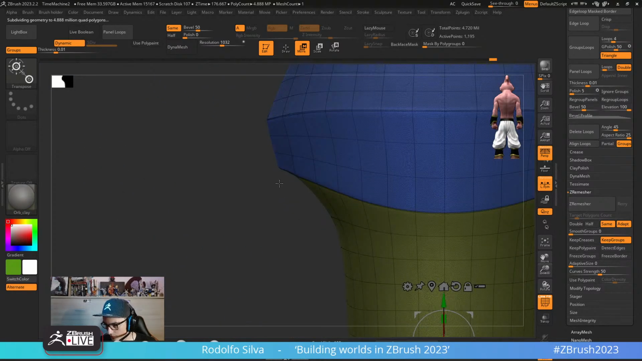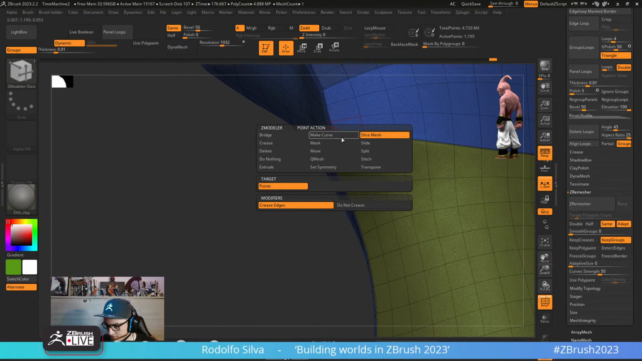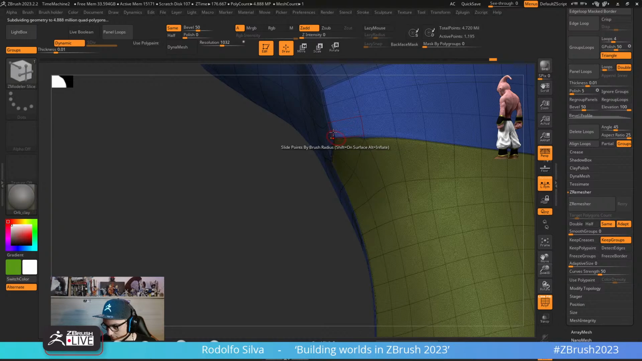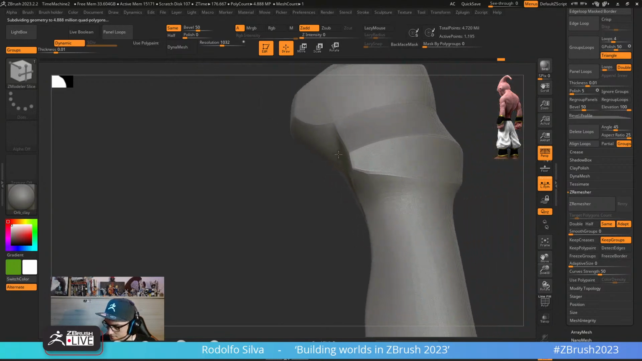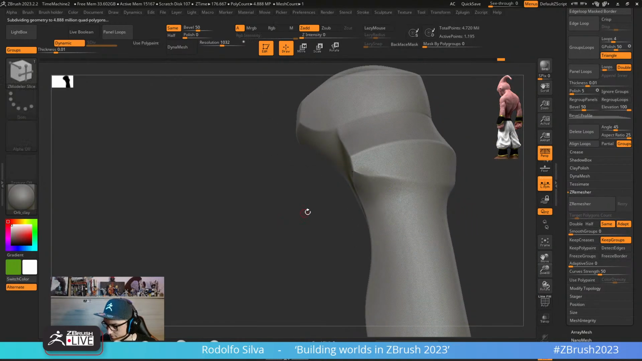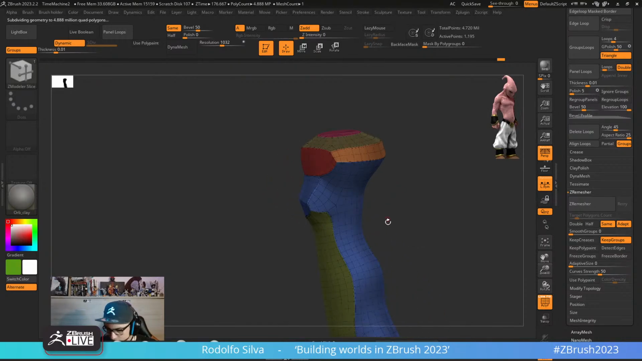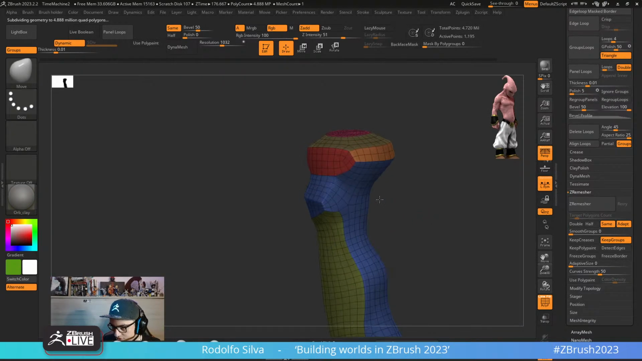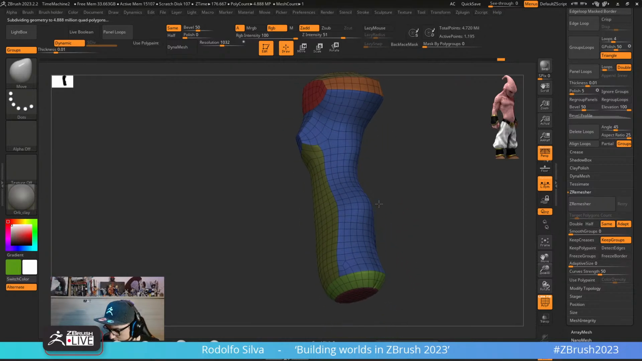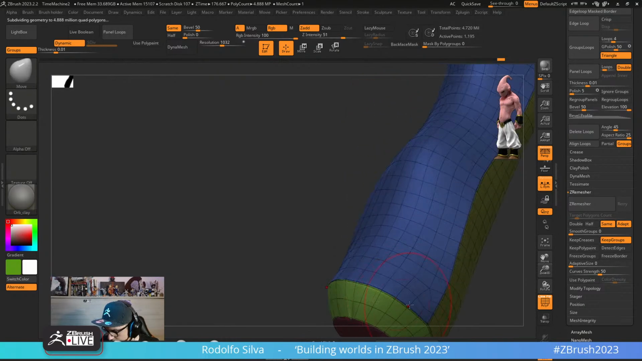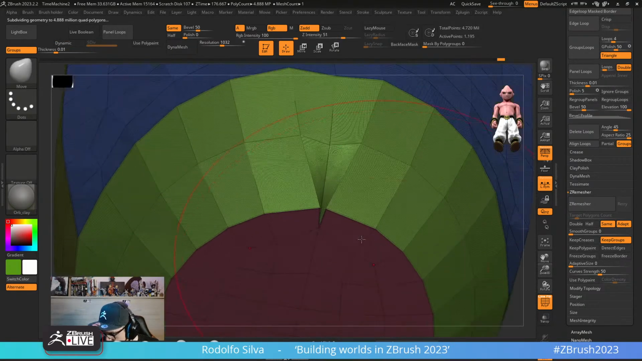Okay, so maybe slide this point. Slide this point. Get a nice transition over there. And then we can also just go over here with our move brush and emphasize these bulges that we kind of lost on our ZRemesh. Weirdness happening over here.